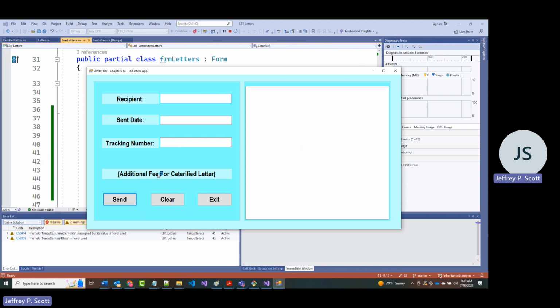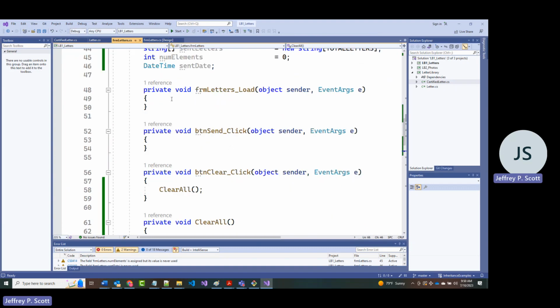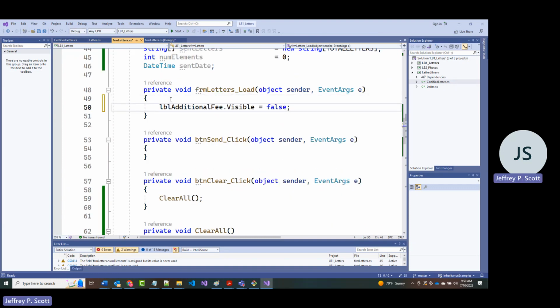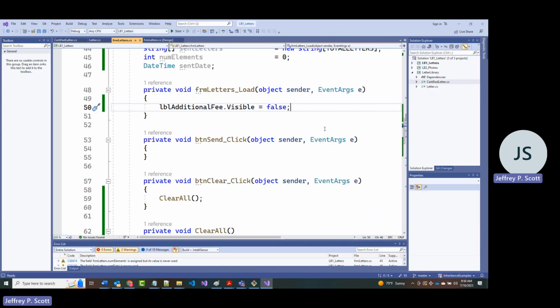That showed. That really shouldn't show. We don't know yet if we're sending a certified letter or not. So inside of the form's load event, I'm going to set that equal to false, which means now that should not show. See that? All right, that's what we wanted. So that's the first thing. And it may not sound like a big thing, but again, we're trying to write this in a way that if somebody is running the program, ideally at least, it's going to make some sense to them.